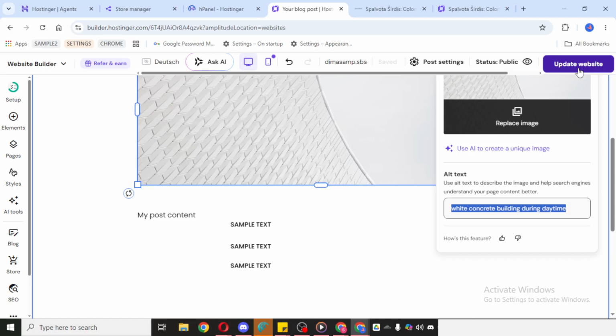If you're working through multiple pages, you can repeat the same process for each image you want to optimize. It only takes a few moments, and it's a great habit to build into your website editing workflow. With that, you now know how to add alt text in Hostinger Website Builder.